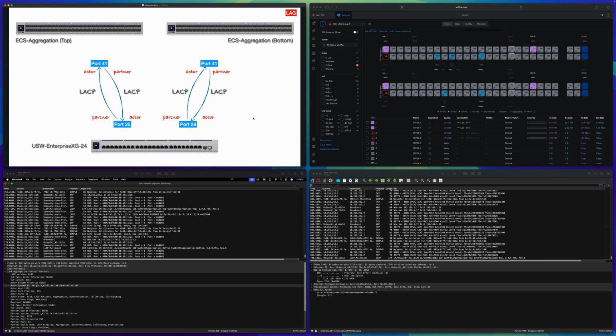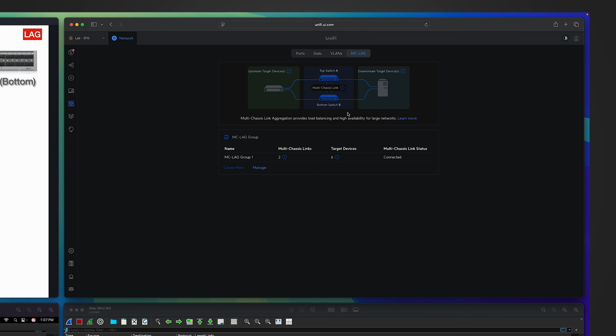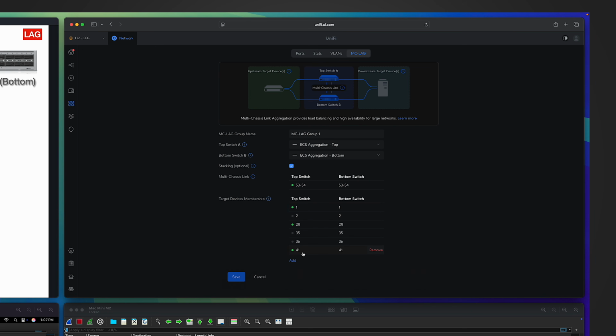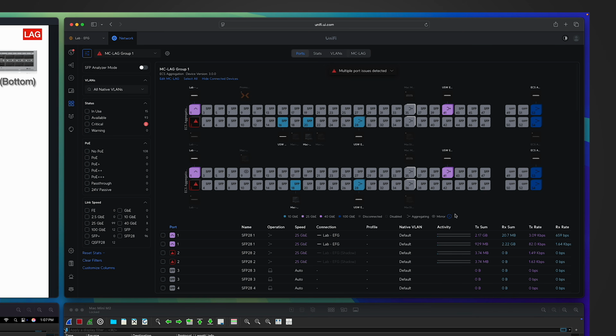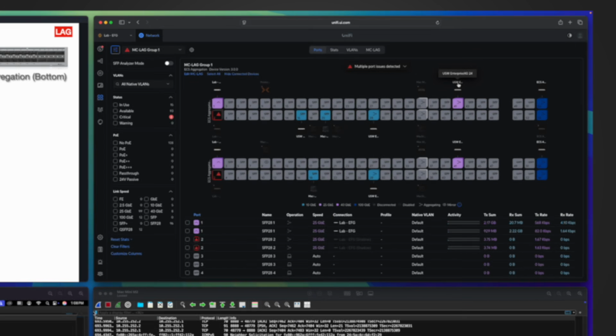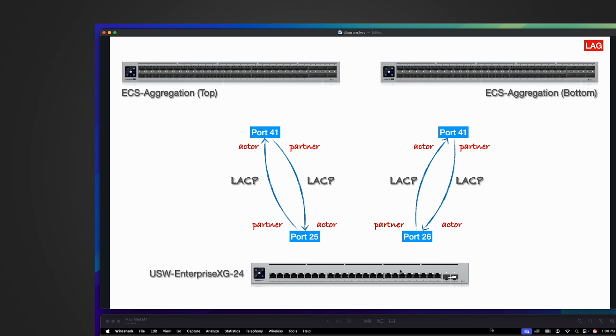Next, let's look at some downstream switch link aggregation. So in the UniFi network controller, if I go to MC-LAG, for this MC-LAG group, you can see, let's say, port 41 is one of the target device memberships, right? If you go to ports, you can see port 41 of both switches. They are connected to the USW Enterprise XG24. On the other end, on the Enterprise XG switch side, I enabled link aggregation on these two ports, port 25 and port 26. That's how this switch is connected to these two ECS aggregation switches. And these links are regular link aggregation links.